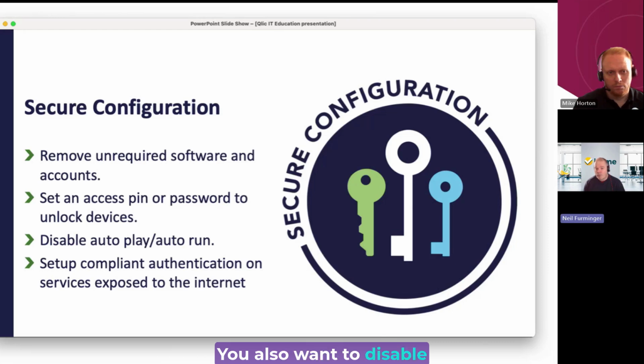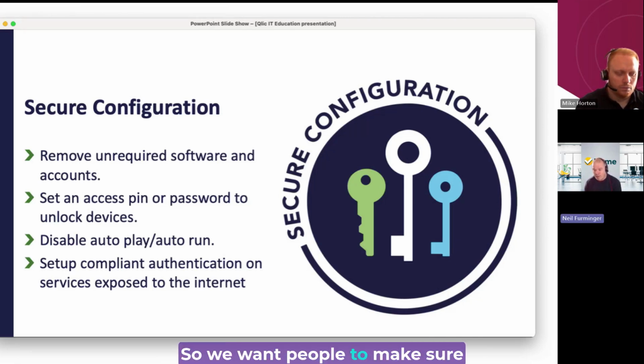You also want to disable autoplay or auto run. So say you plug in a USB pen, even though the USB pen is not part of Cyber Essentials, it doesn't come under it. If you plug one in and something tries to run, the operating system will stop it because it's been told not to allow it to run automatically. So we want people to make sure those settings are in, because sometimes when you download something from the internet or plug something in, it tries to run automatically. You may not know what it is.